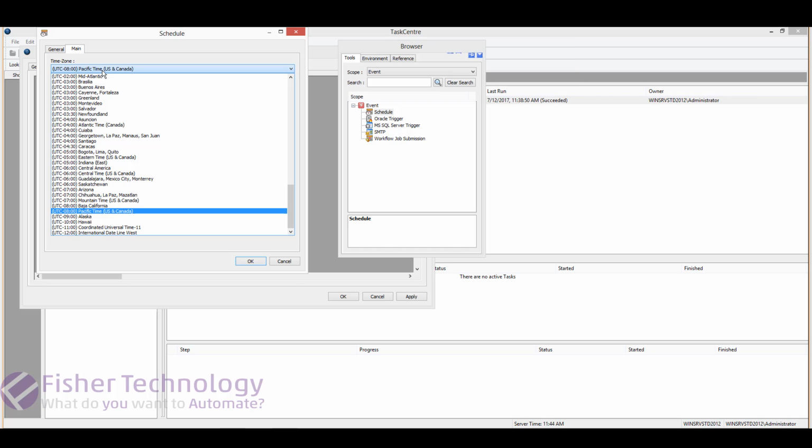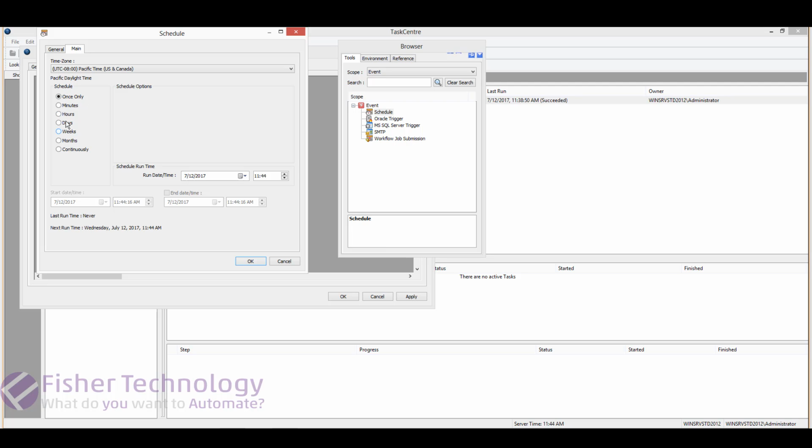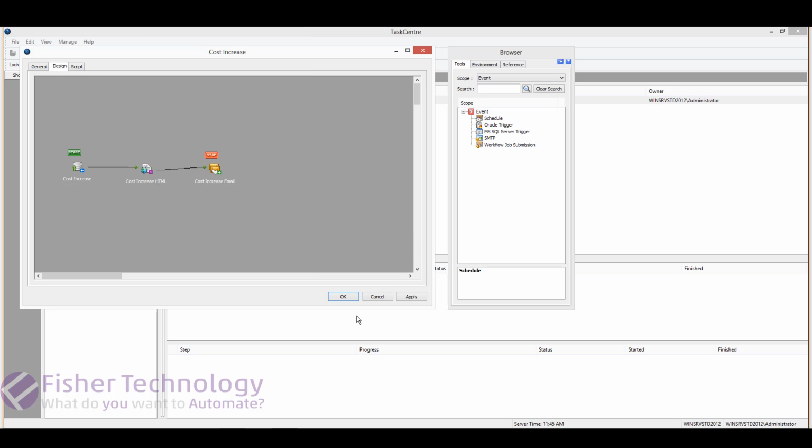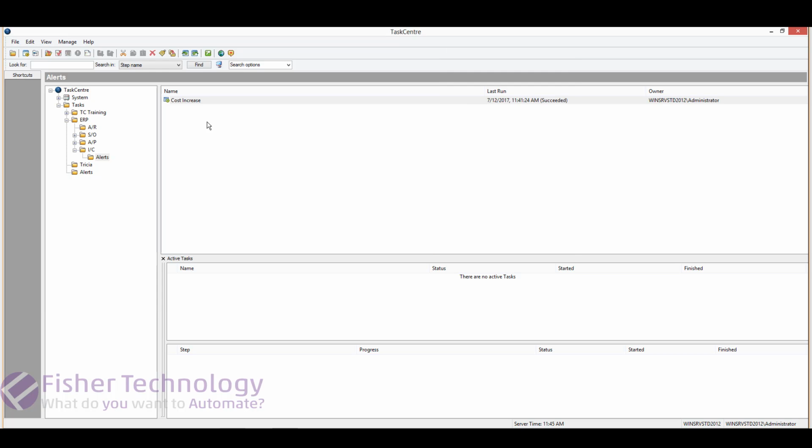We can choose our time zones and choose which type of schedule we want to use. So fire it only once, every X minutes, hours, run every day, run every other day, which weeks, on specified days. And you'll see that each task can have a start and end date. So very nice, flexible scheduling mechanism. But we are going to fire this off manually. So we're done. I'll say OK.